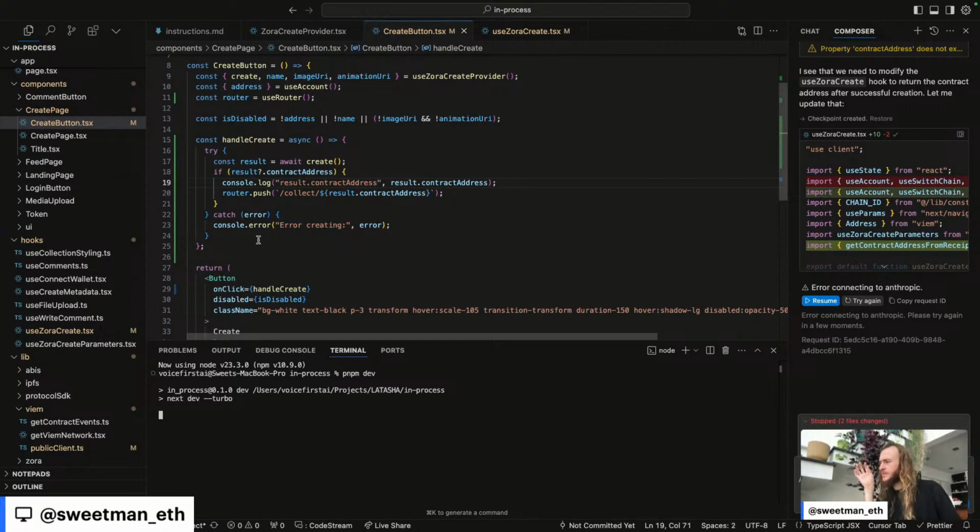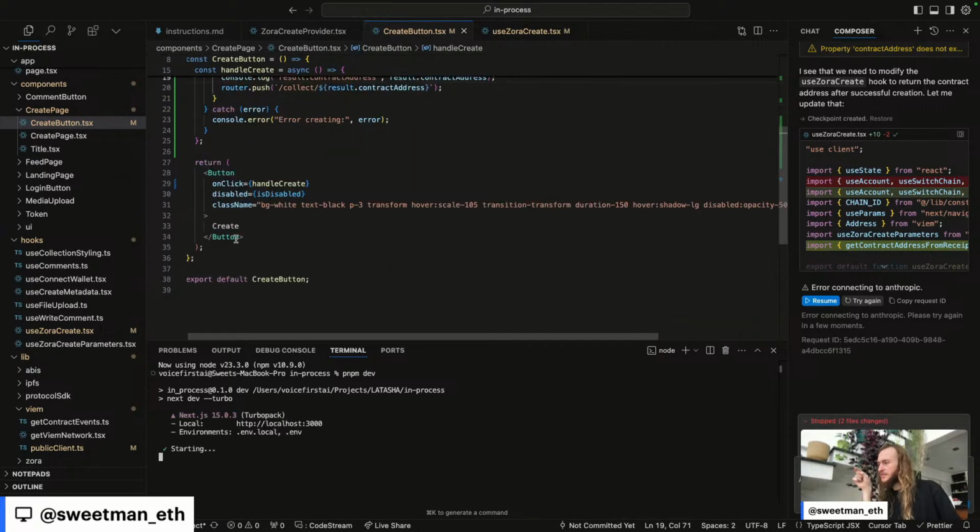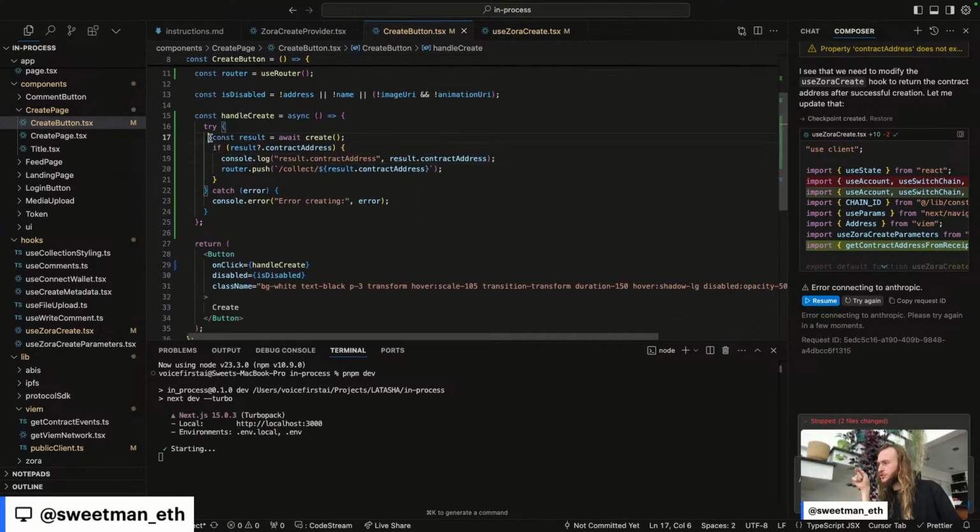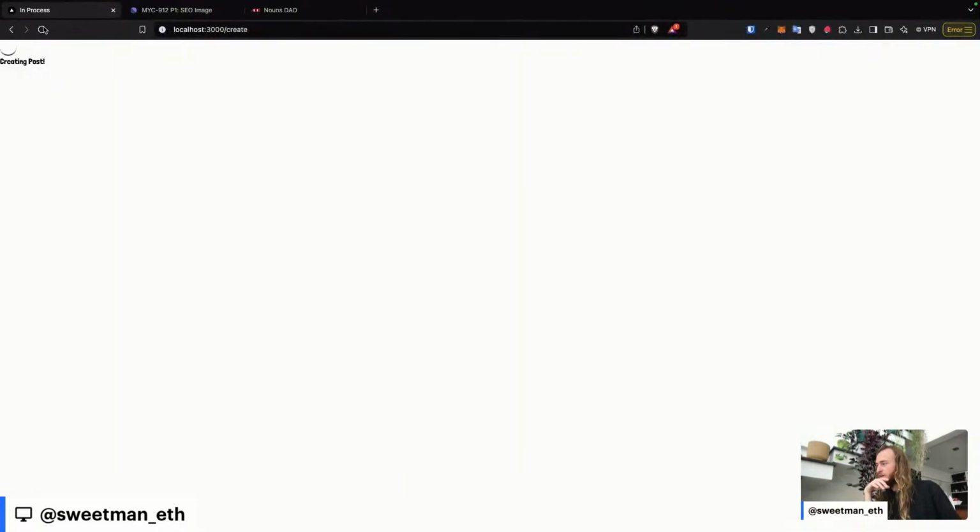And this time, when we click the button to create, it should first try to sign the transaction. And if it succeeds and we get back a contract address, we should then get redirected to the new page. If we, for some reason, reject the transaction, we shouldn't do anything. Or if the transaction fails, we won't have a contract address and nothing happens. Let's see if all that's true by refreshing the main create page.